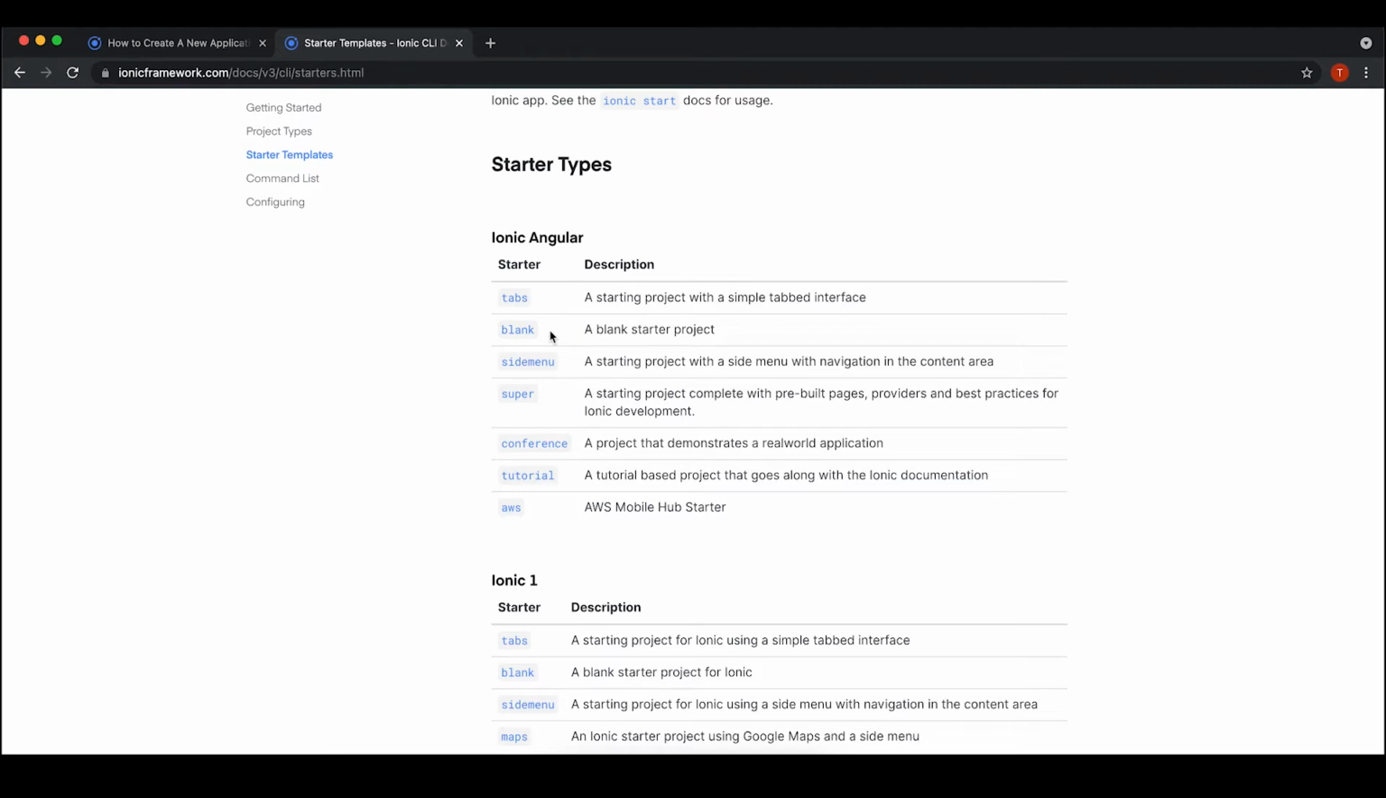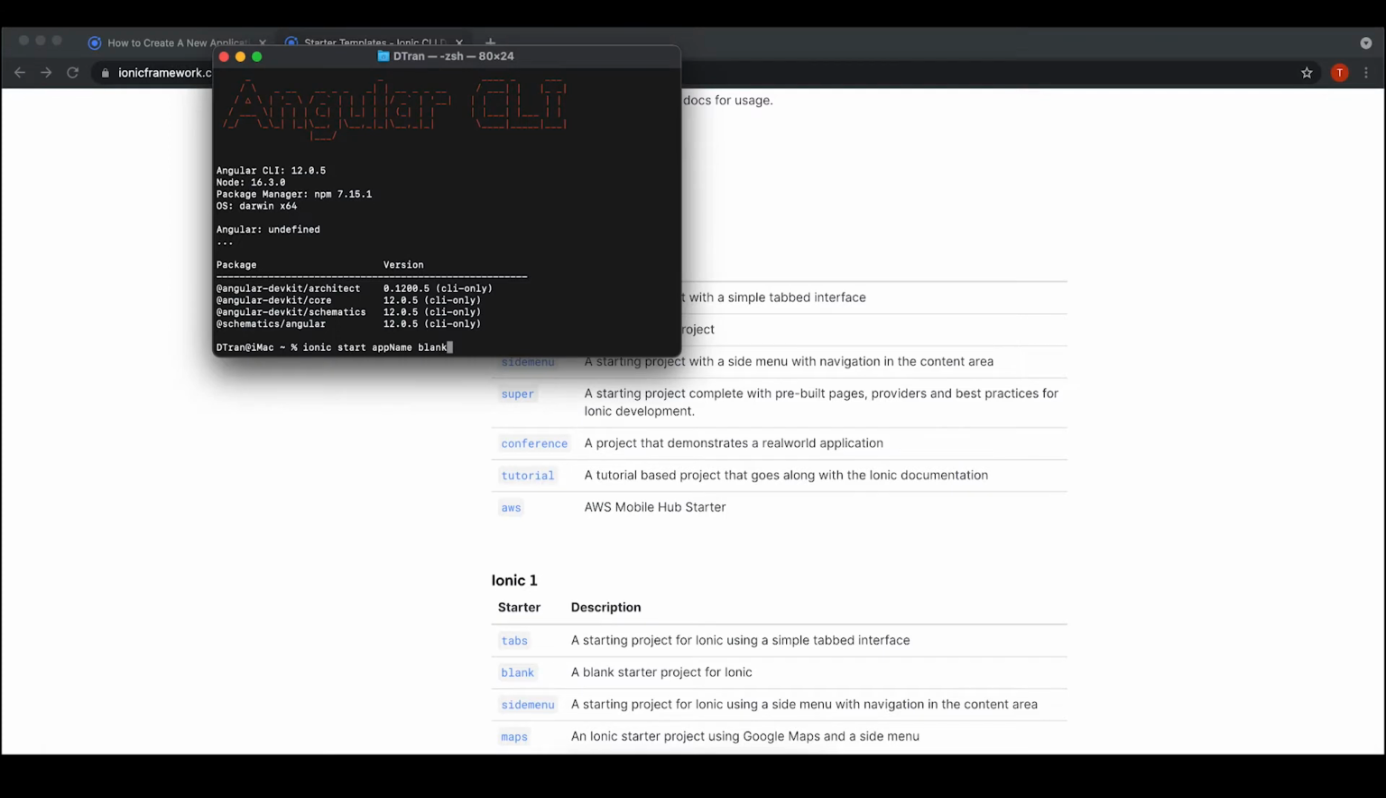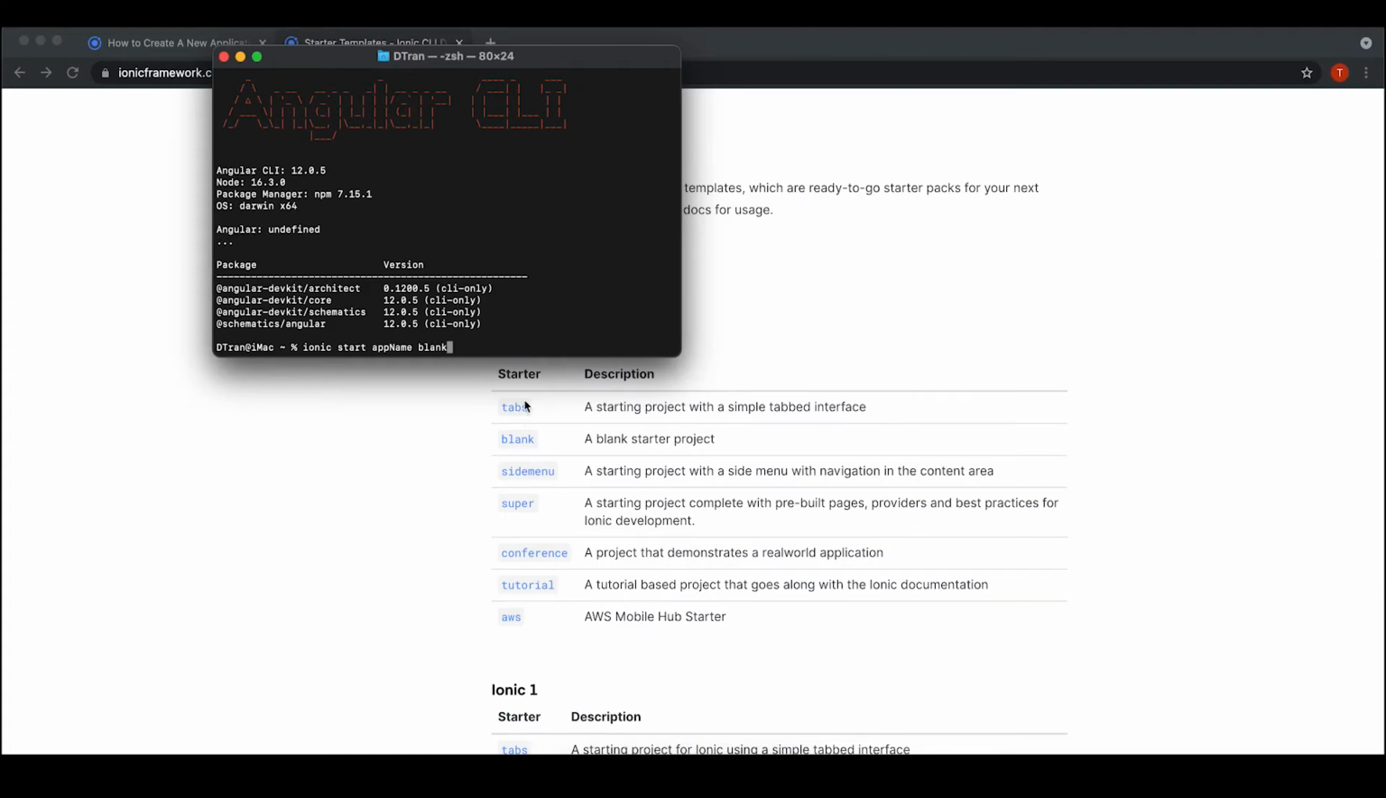But getting back to this, there will also be side menu, super, all of these starting templates is up to you. And all you have to do is, like I said, navigate to the directory or folder that you have and type in this command and just change the word blank into tabs or whatever you want.